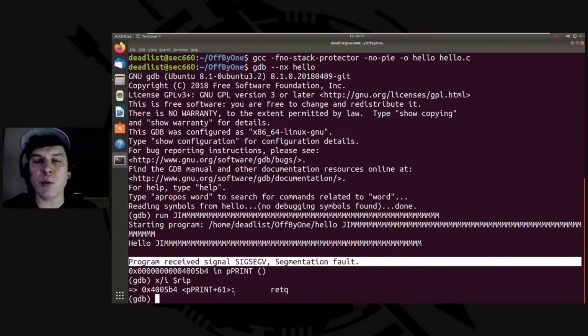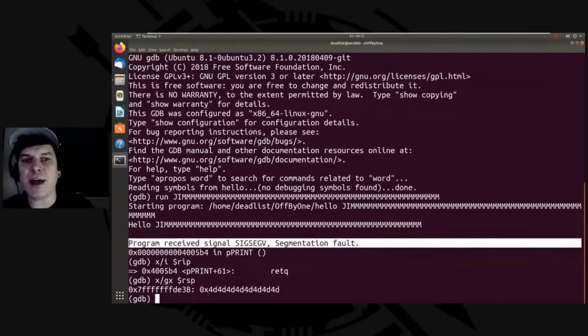So if we're going to return to what the stack pointer is pointing to, we can say x/gx RSP, and that's what we would have returned to: 4D, 4D, 4D, 4D, that's our M's. But newer versions of the debugger don't actually return to the address. It's telling you we're going to seg fault. That's possible for a couple of reasons. One, the stack canaries aren't compiled in this time, and also we're using strcpy with no bounds check.